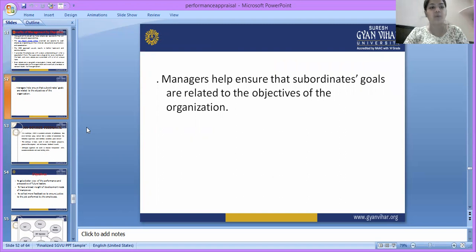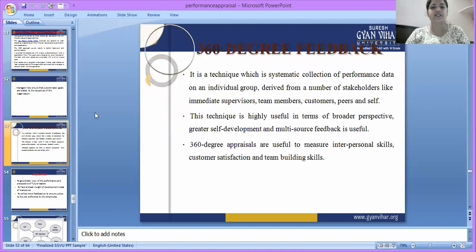Is there any problem or any doubt in the benefits of management by objectives? Let me know. Is there any doubt? No. Okay. So we will continue with the 360-degree feedback. What do you mean by the 360-degree feedback? Have you heard about it?